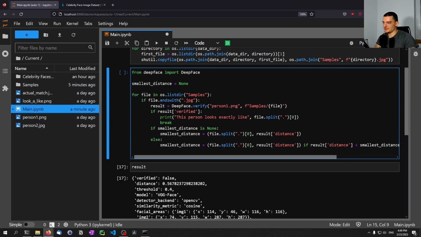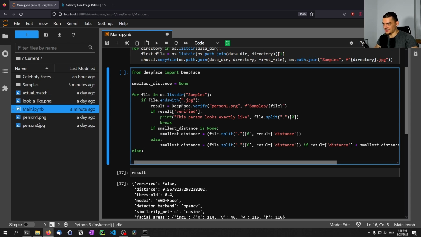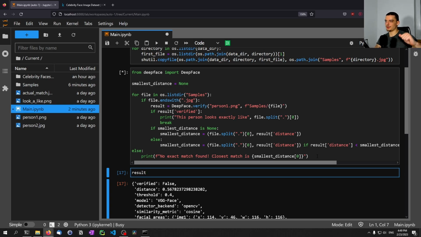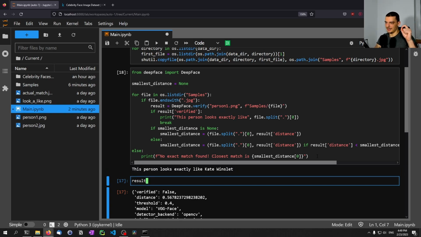And then what we want to do is, if we didn't break out of the loop, so that's this for-else structure, we can break out of the loop, and if the loop ends without breaking, we're going to say else print no exact match found, closest match is smallest distance 0. And of course, this needs to be an F string. And that's basically it. So now it's going to compare this person 1 PNG with all the different celebrities, and it's going to return the closest match.